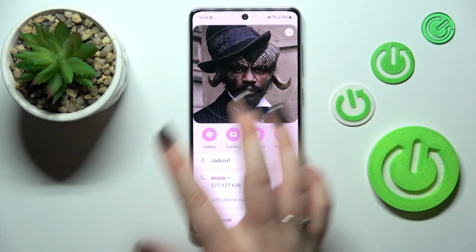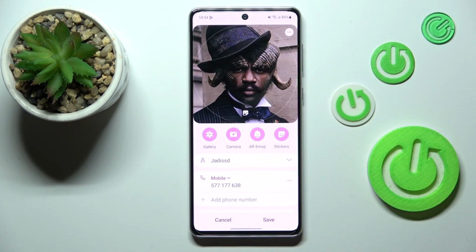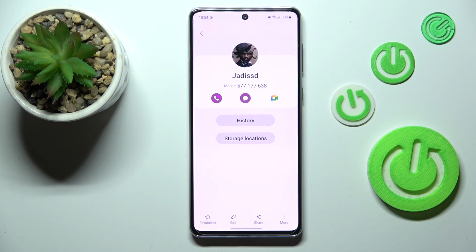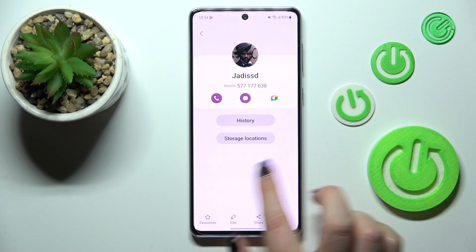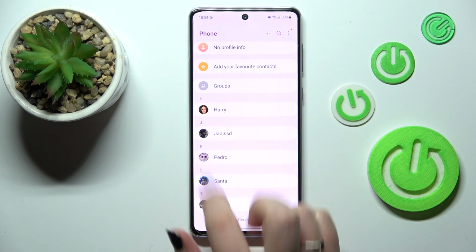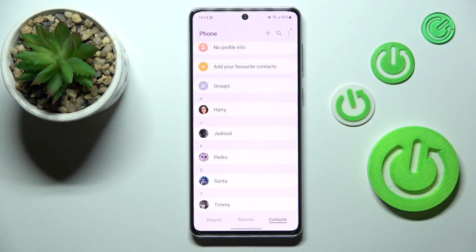As you can see, this is how our contact will look like after saving, inside the circle. And if you're happy, just tap on save. Remember about that. And here we've got our contact saved with the new photo. What's more, it will be visible on the contact list and, for example, during all incoming calls from that number.